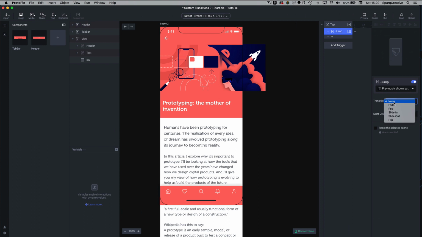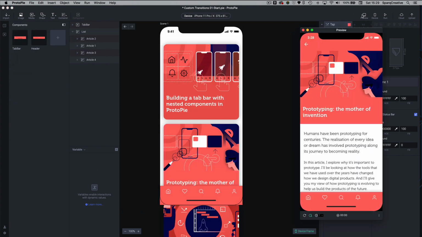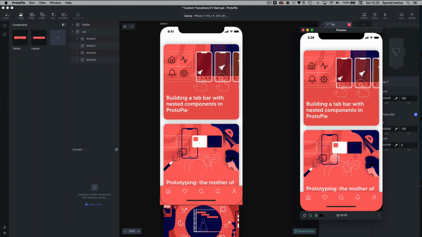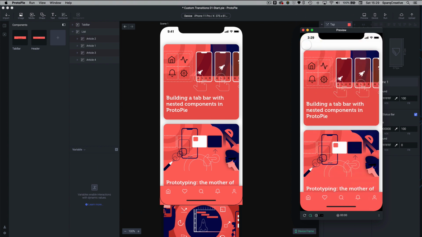Again, we get access to these transitions. This time we're going to slide out and choose left to right, so effectively we're reversing the transition. Let's go back to scene 1 before we preview. Now we can tap to go in and tap to come out.